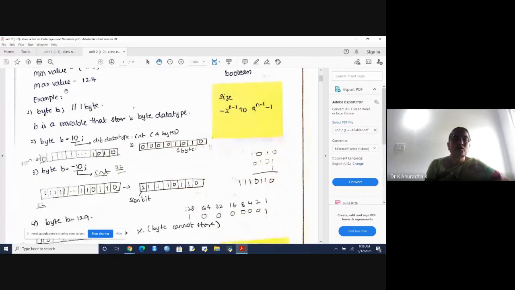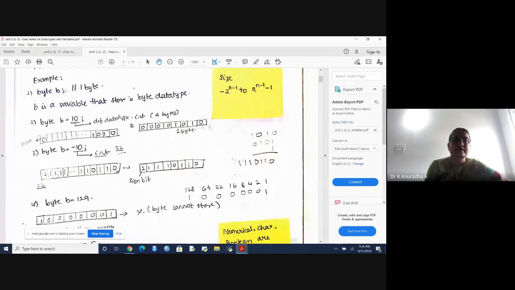Next, how do we declare a byte type variable? So here we can see byte B. It means B is a variable, which is an identifier, and which is declared with the byte data type. So B is a variable of byte data type. Next, here suppose we have not assigned the value.